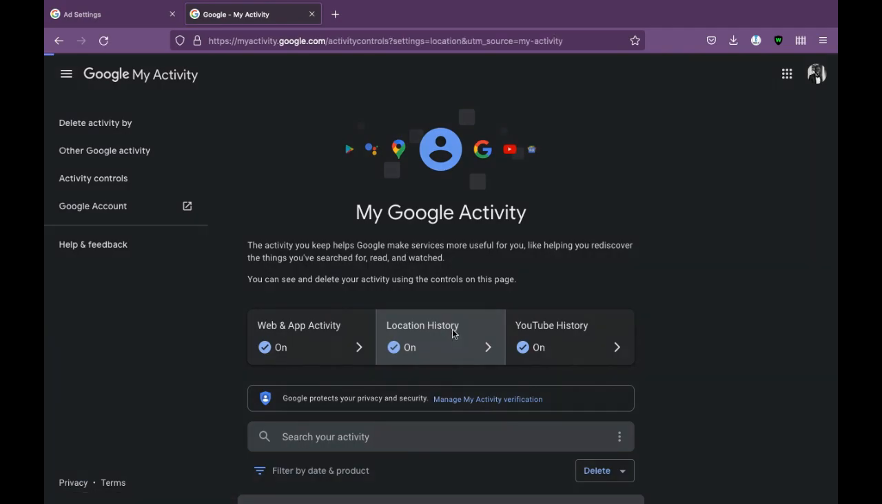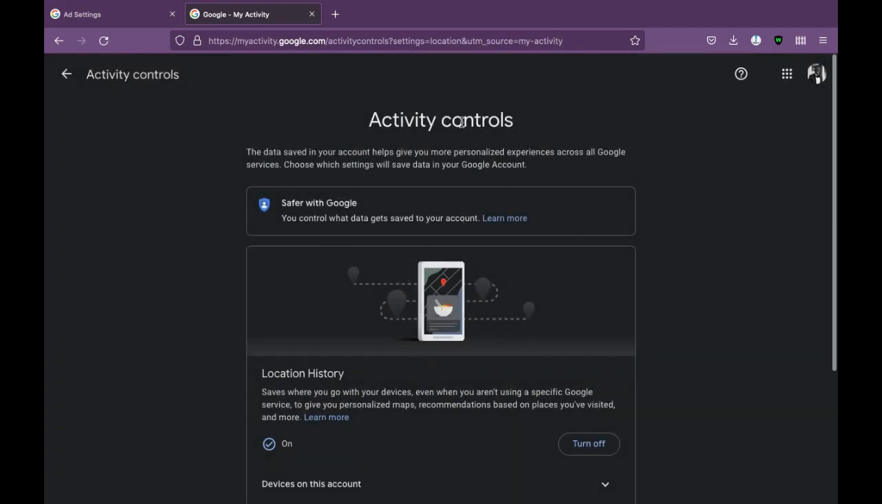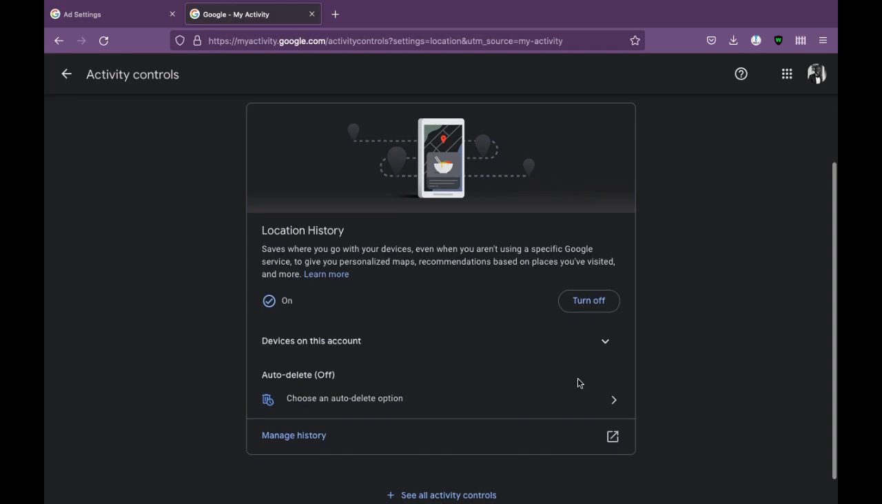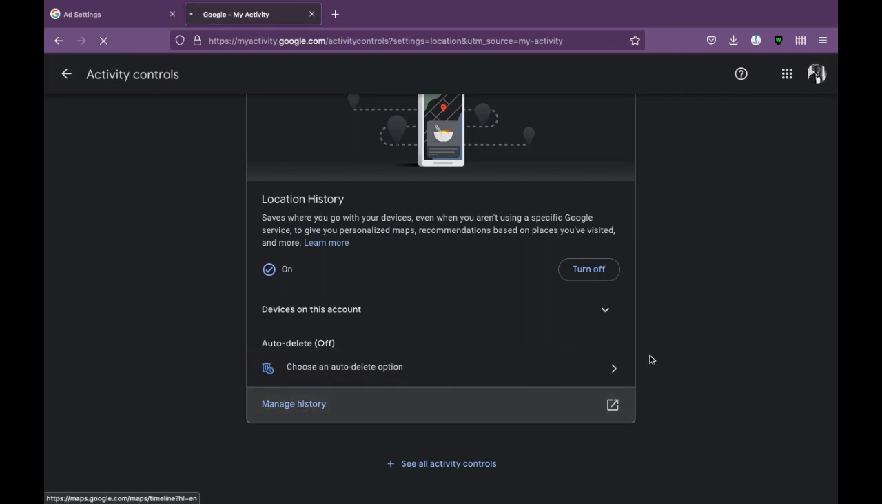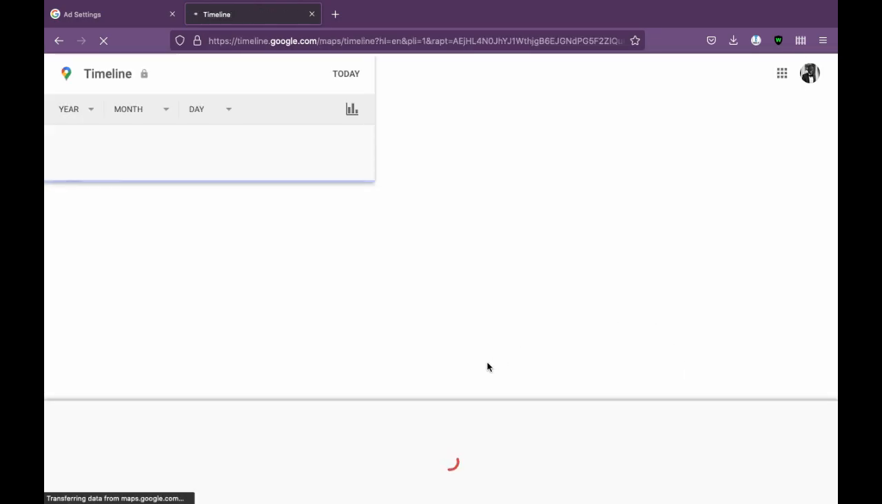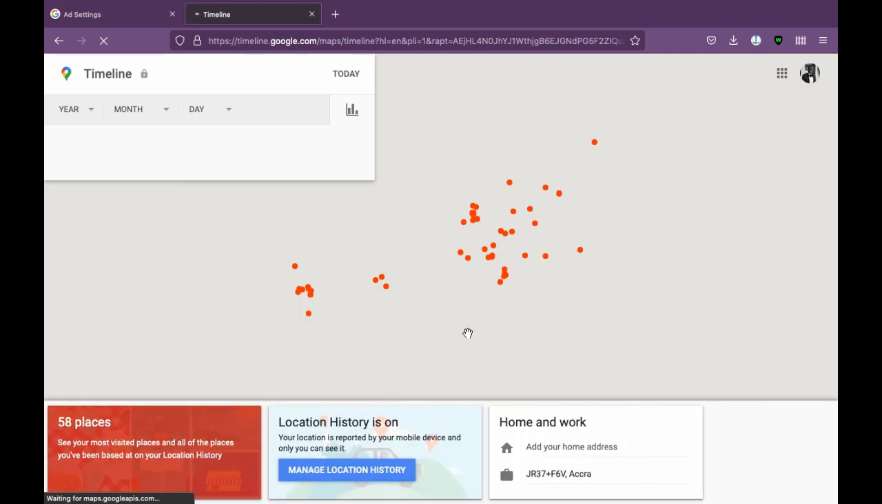Now, the location history is what I actually found as an eye-opener, and I'll tell you why very soon. So that's the location history. Google tracks you wherever you move to once you have your phone with you. So they get to know certain locations you've been to and all that, and I'll show you that. You click on manage history down there, and it opens this page.